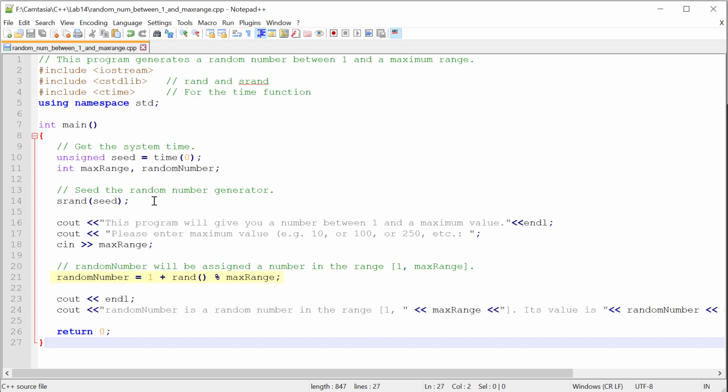And then in line 21, we are calling rand. Remember, we seeded the random number generator. So each time we run our program, a call to rand will generate a new random number. Then, that's hard to read, but that is a percent sign. So we are modding by max range. That is dividing the number returned by the rand function by max range, and the returned result is the remainder. We're adding 1 to that and then storing that result in random number.